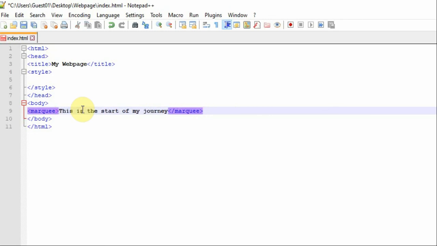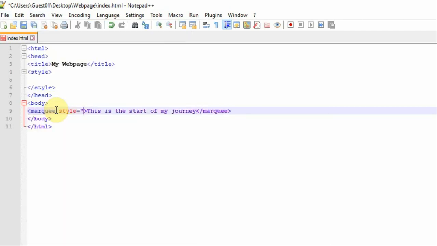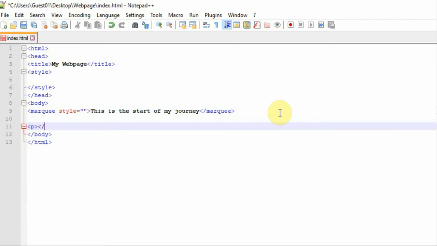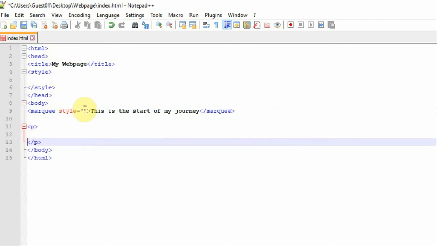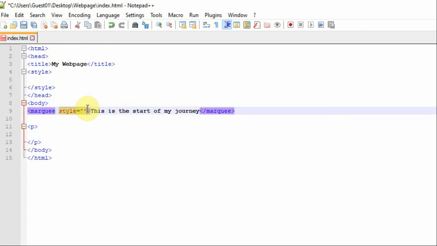But with inline, I would say you just have to be careful how you use it, because with inline, that means you will not be able to reuse the style you have set up within this tag for another tag. So let's say, for instance, I have another tag which is maybe a paragraph tag, and I also want to apply the same style that you have here there. Then that means I'll always have to be copying and pasting.